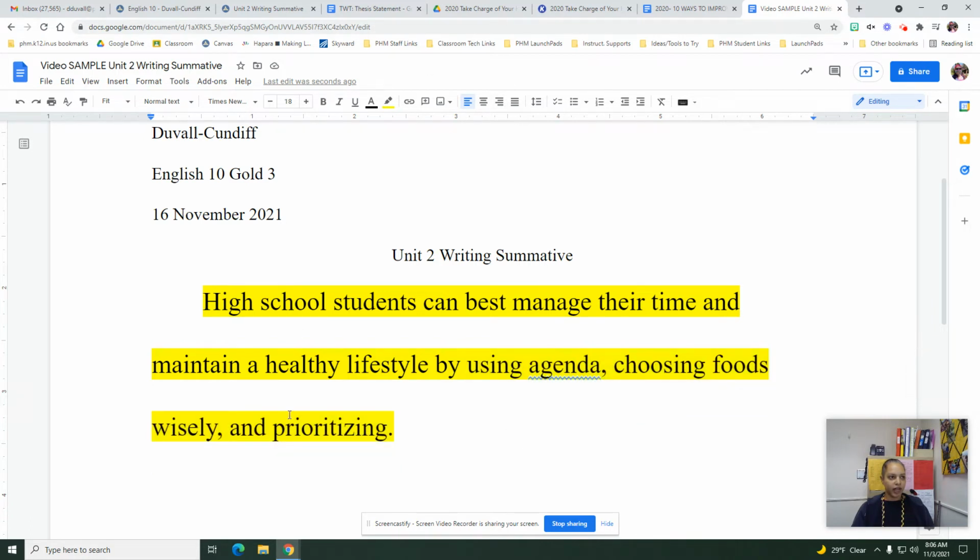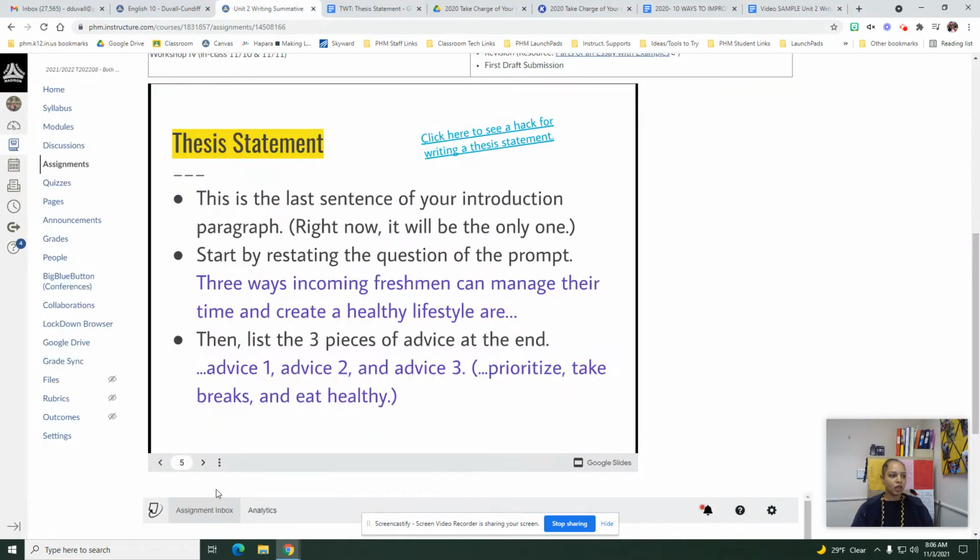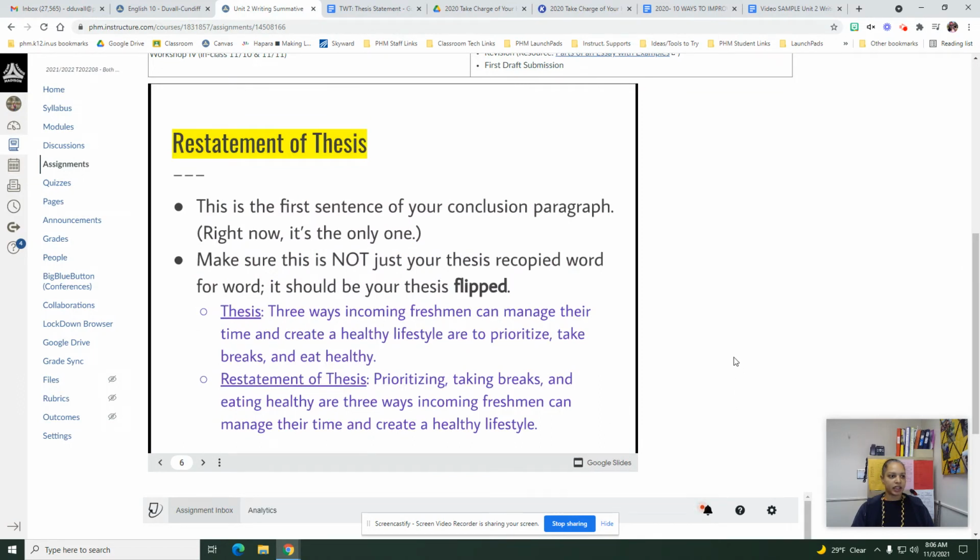All right, so once you have this, we can use this to do all of the other steps that we need to do today. So the next step is restating the thesis. This is going to be the first sentence of your conclusion paragraph, and you want to make sure it's not just your thesis recopied word for word. And the easiest way to keep the same idea but make it sound like you said it differently is to flip your thesis. So we're going to invert your thesis, and inverting or flipping your thesis will make it sound different while still having the same ideas.